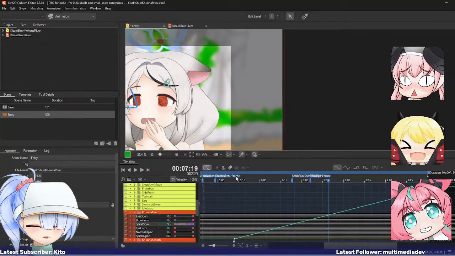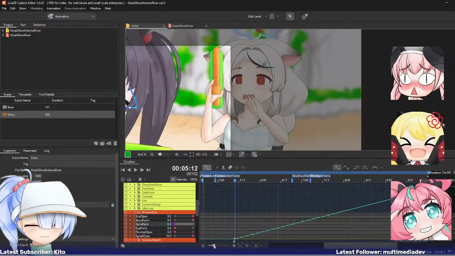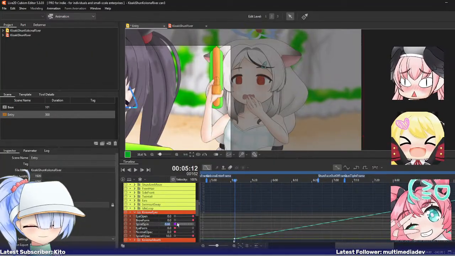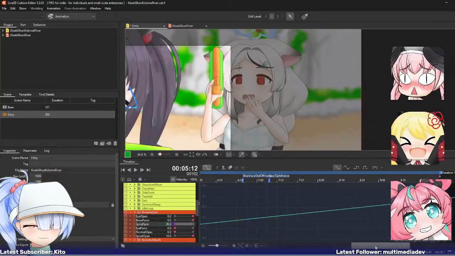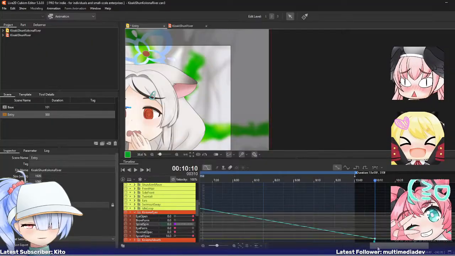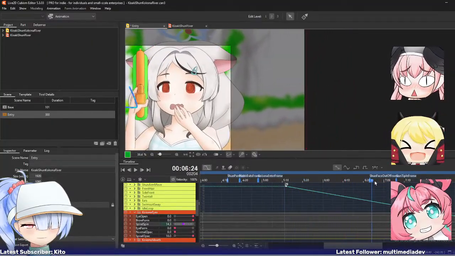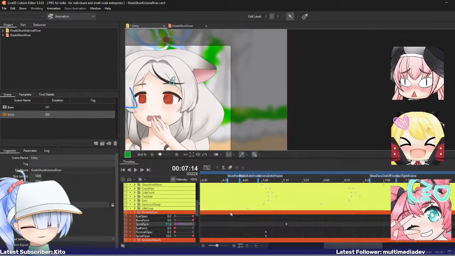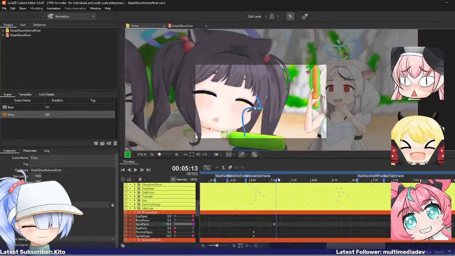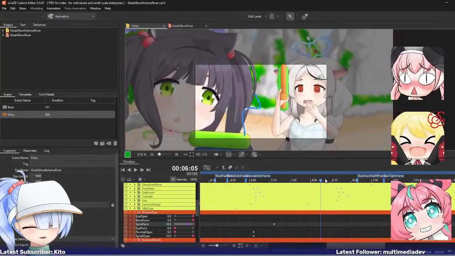Can I reverse this easily? If I just go here, can I get this point? Is it on the point? I can't tell if it's on the point. Just turn this around so that the thing is spinning the other way. We're not going to use the full of that anyway, so like let's get up to about here.